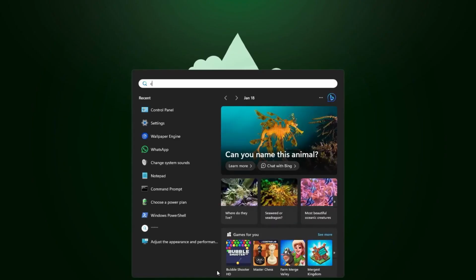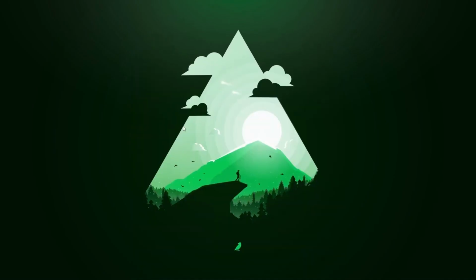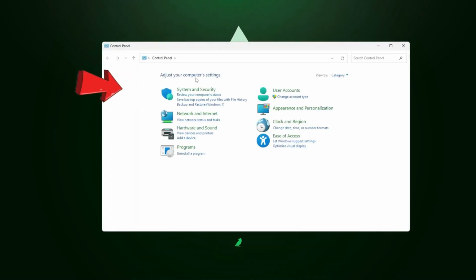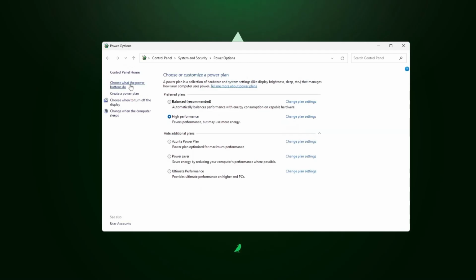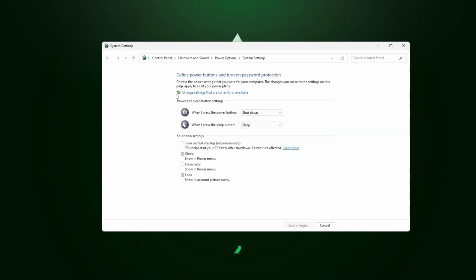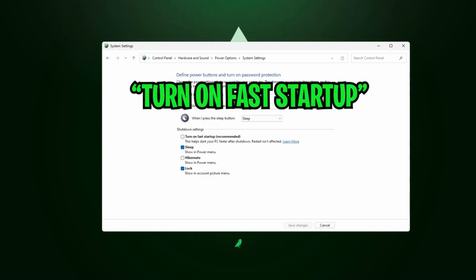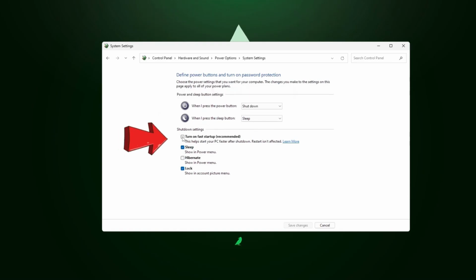Head down to your search bar, type in control panel and click on system and security. From there hit up power options. Then go to choose what the power button does. Now here's a little security icon. Click on change settings that are currently unavailable. Look for the turn on fast startup option. It's right here. This thing is supposed to speed up your PC startup, but we're not really feeling it. So uncheck that box, hit save changes.